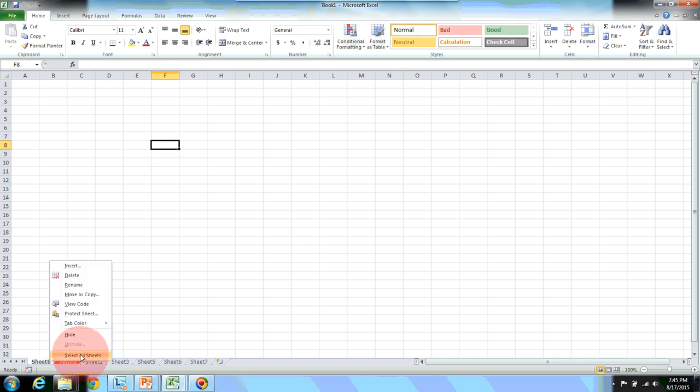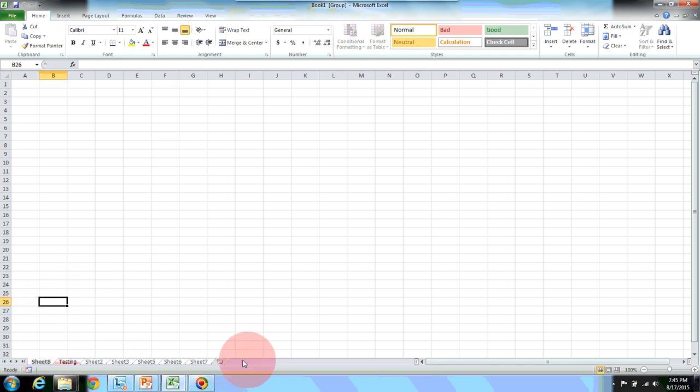Now if I use this option, I will be able to select all the sheets at the same time. Generally, for example, say I am typing hello world. When I type hello world in cell A1 and go to the next sheet, that is called testing, sheet 2, sheet 3, there is nothing on top of where I have typed. This is the address of the cell.